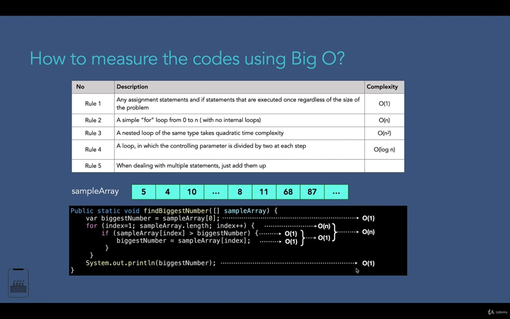Now at the end, we have to combine all these three cases over here. So O1 plus On plus O1 will be On because in this case, O1s are non-dominant terms, so we can easily eliminate them. So it becomes On time complexity. Now this is how we are finding a time complexity for a given code. So hopefully you have understood the concept, and with the help of these rules, you can find the time complexity for any given code. So see you in the next lecture.